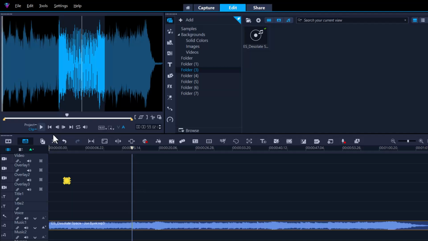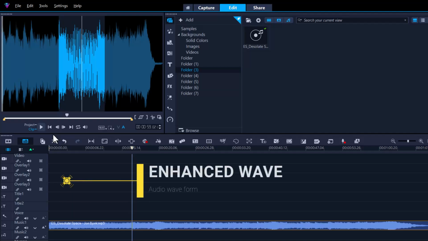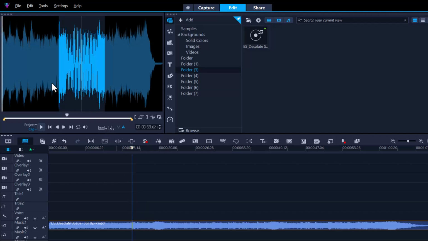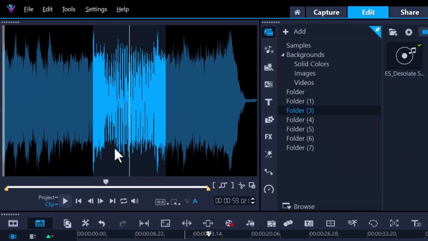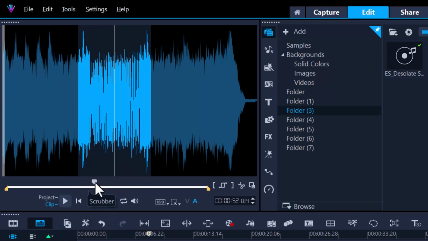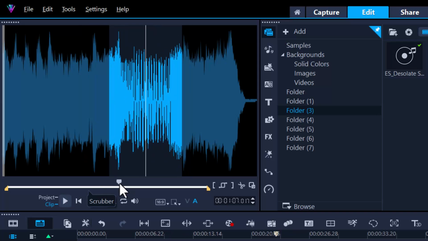Next, they gave the audio waveform a bit of a tweak, and in other words, a bit of a boost. Over here, you can see I already have something in the timeline, and in the preview window, what they've done is basically enhance the first 10 frames before the scrubber and 10 frames after the scrubber. And this just allows you to zoom in and make really good precision cuts in your audio track.